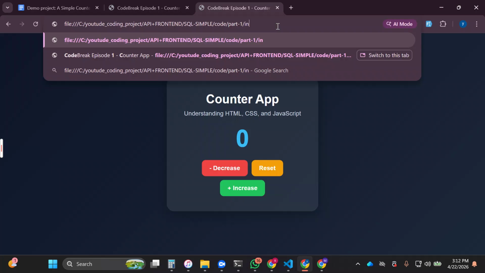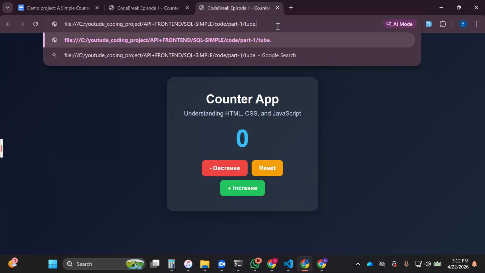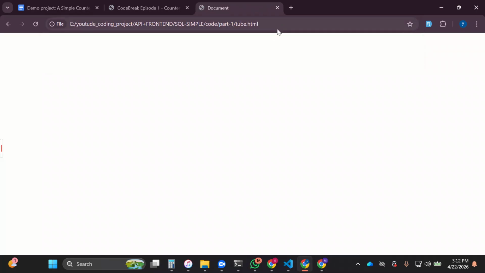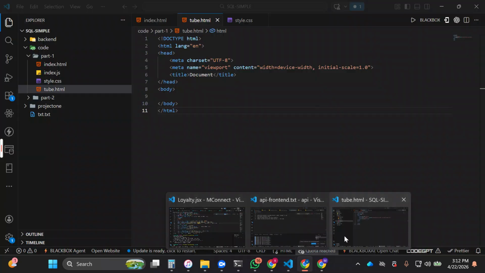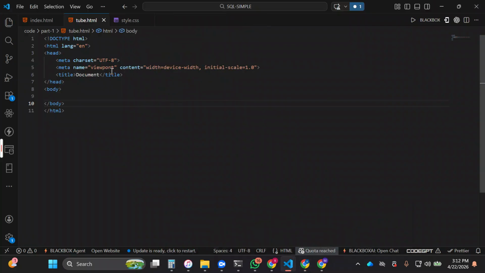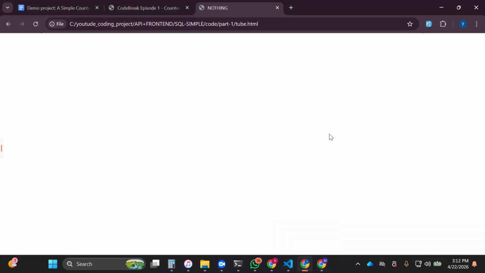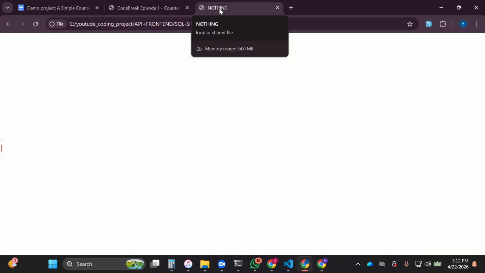I'm going to change this to tube.html. So you can see it's blank, right? And you can see we have the title called Document right here. So let me come back here. I can change this Document to nothing. But I should come back here and do a simple refresh. You can see we changed it to nothing. So HTML is the structure of your web page, right?